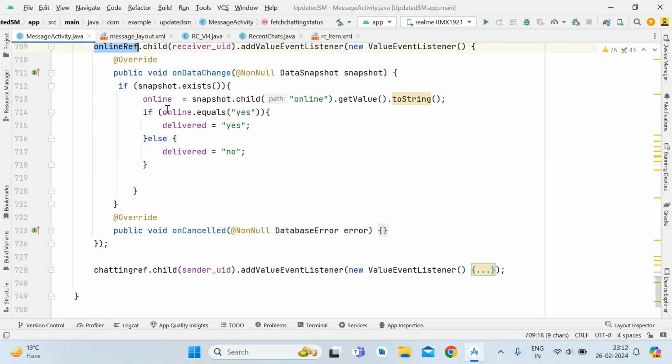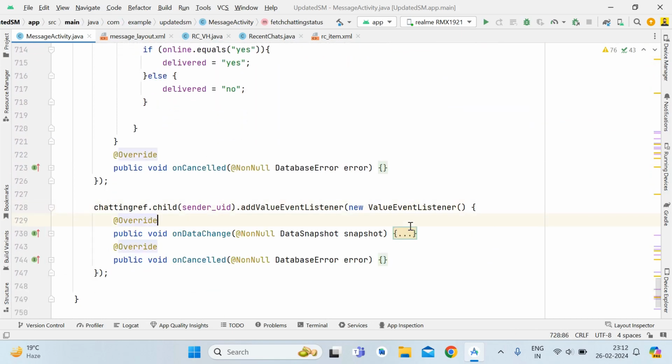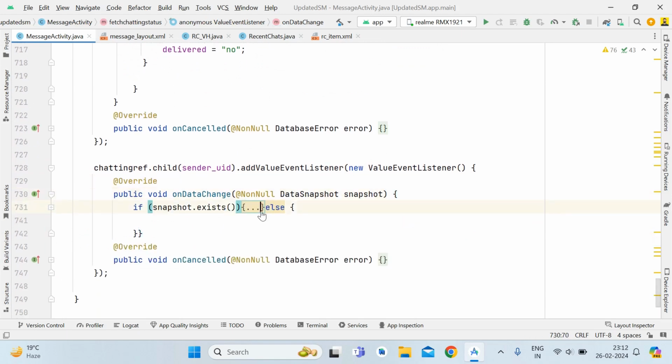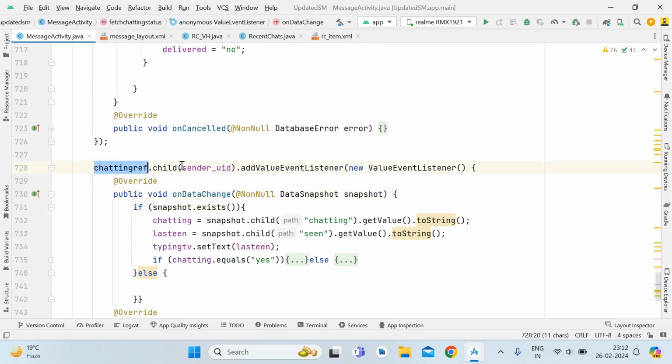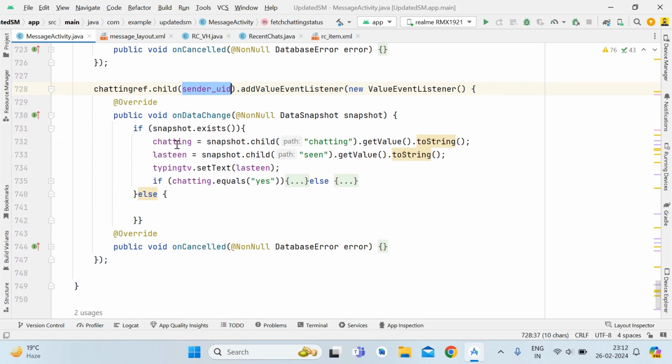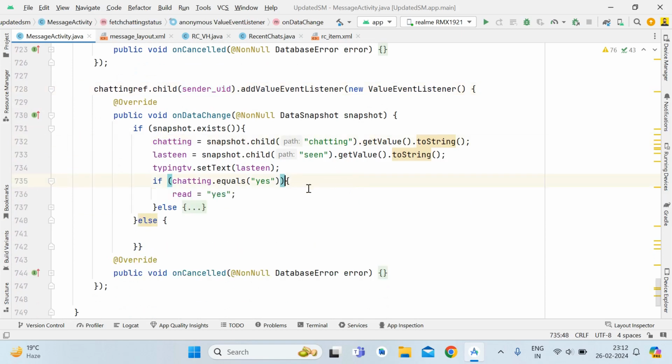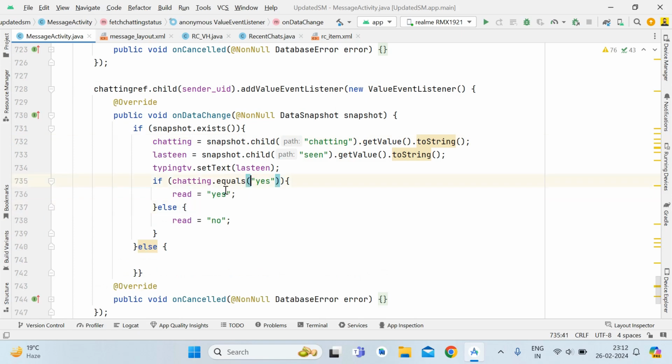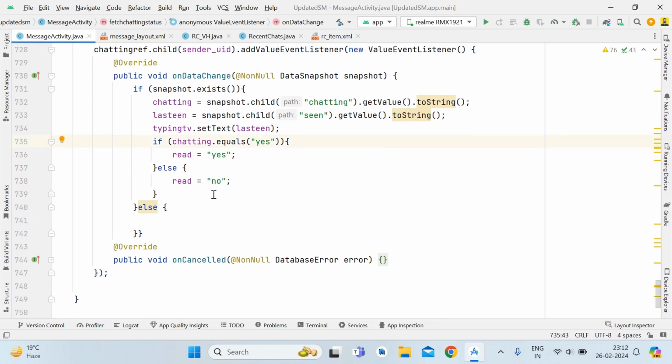The second thing we are doing is fetching the chatting status. You have to write down the reference, which is chattingRef sender uid, and fetch values like chattingSnapshot.getValue. If chatting is yes, then read is yes, and if chatting is no, then read is no. It is also a global string that I have declared and initialized as null, but later we will assign the value yes or no. So this was a very simple validation that we are doing here.